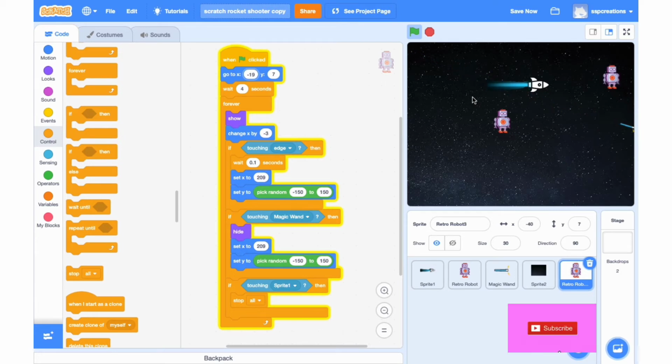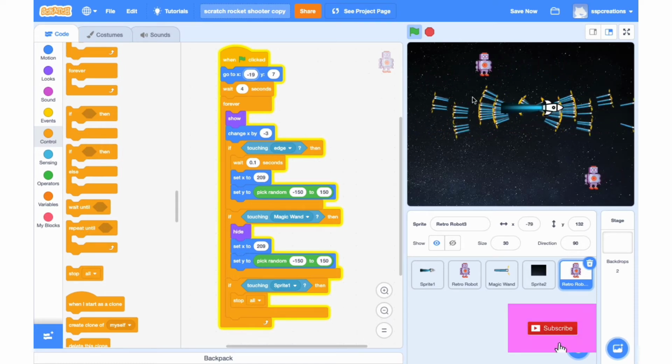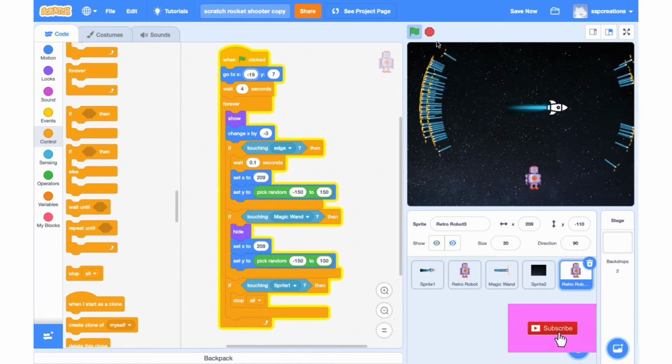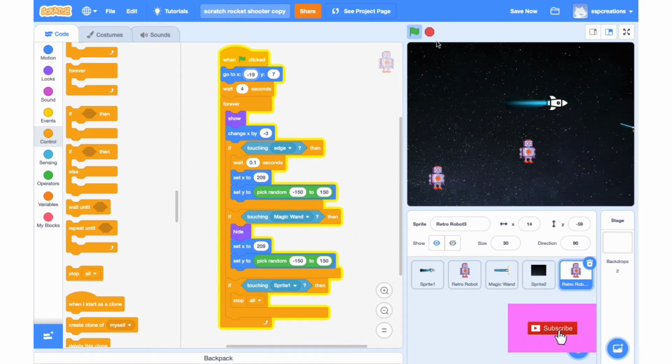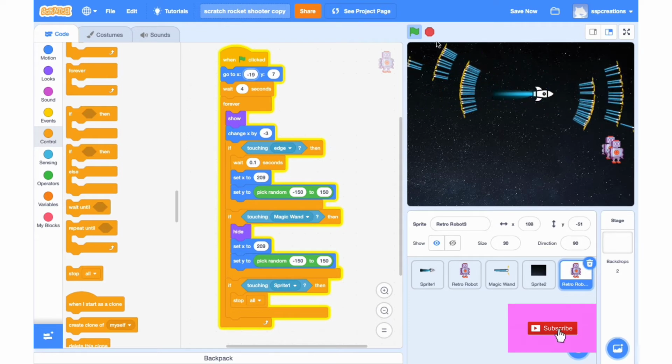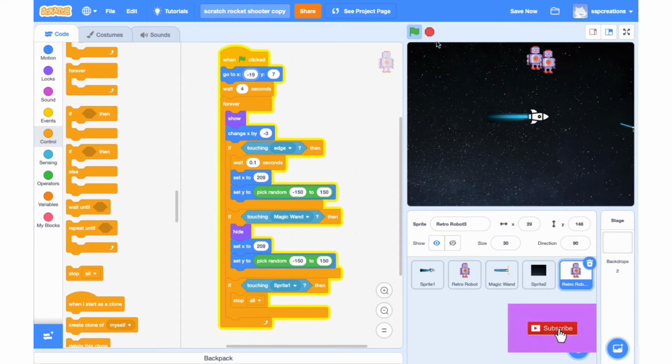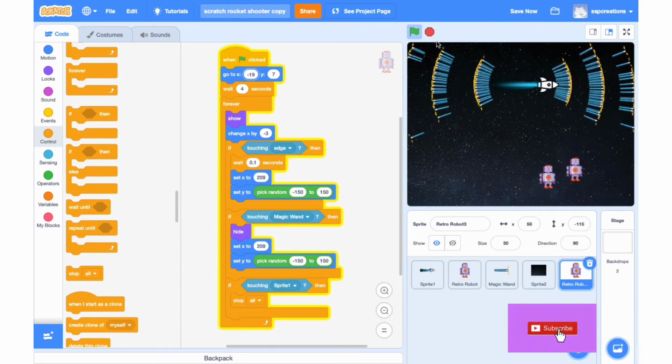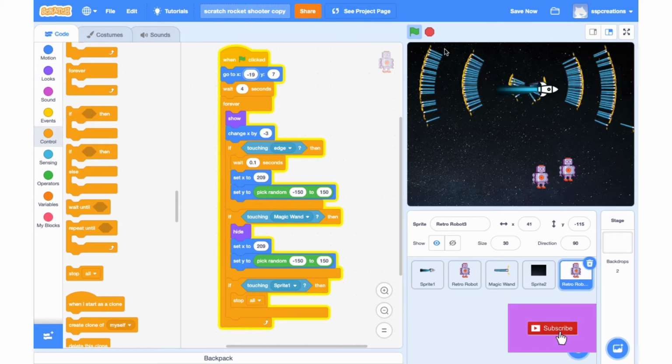The 4 seconds delay I gave for the robot to start. Yeah, if the bullets touch the robot, it is disappearing. Let's see. Yes, yes, yes, working. The bullets are spread in all directions if I press space and right arrow or left arrow.